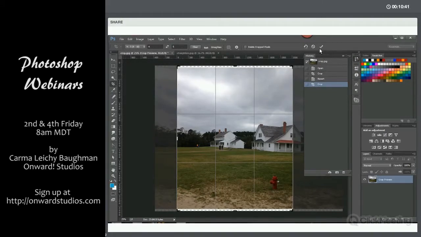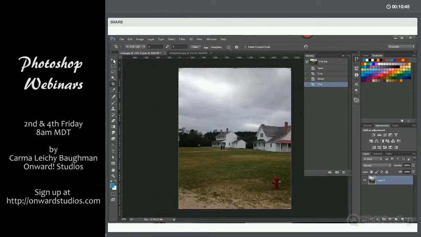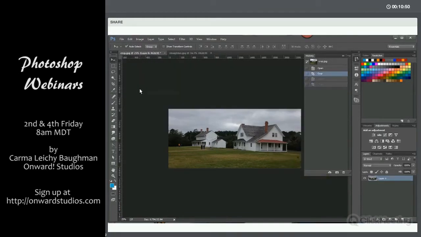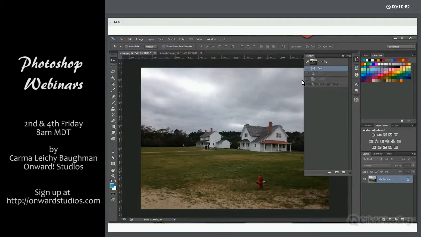I know what I need. I need to escape out of this here. There we go. So the Control Alt Z was not working because I was inside the crop tool, so I escaped out. I canceled the crop tool to get back, and then my Control Alt Z worked to go back multiple steps. All right, I don't see any other questions about the crop tool. Let's move into resizing an image.